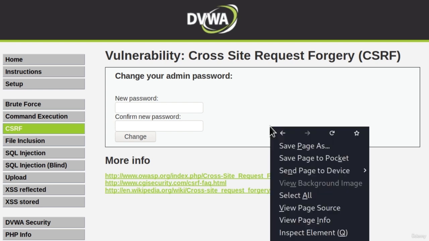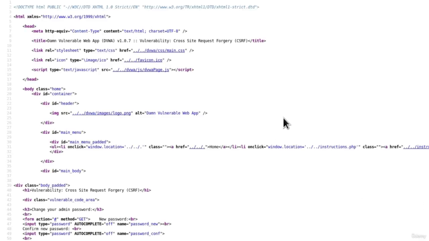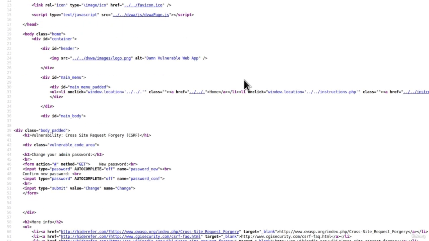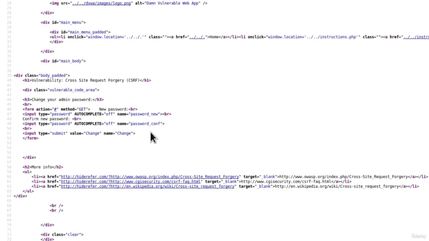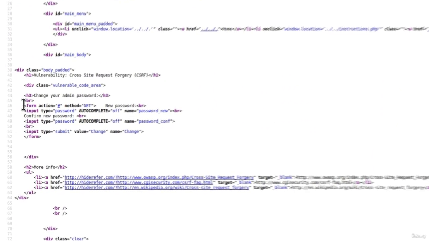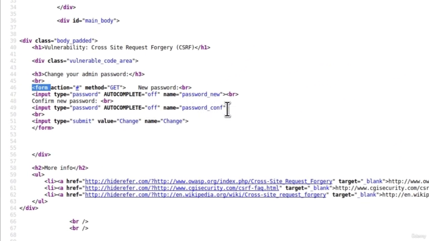Well, if I right-click and go to view page source, there will be a vulnerable part of code inside of this page. And that part of code will be the form where we submit the new password. If we scroll all the way down, here is the part of the code that is vulnerable. We've got the form where we can submit the new password, where we can also reconfirm the new password, and you will notice that this is under the vulnerable code area.